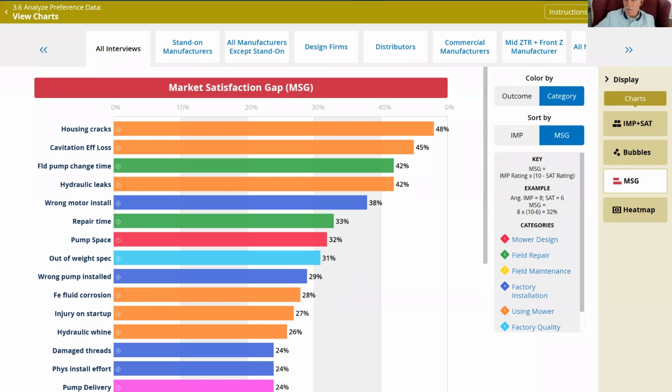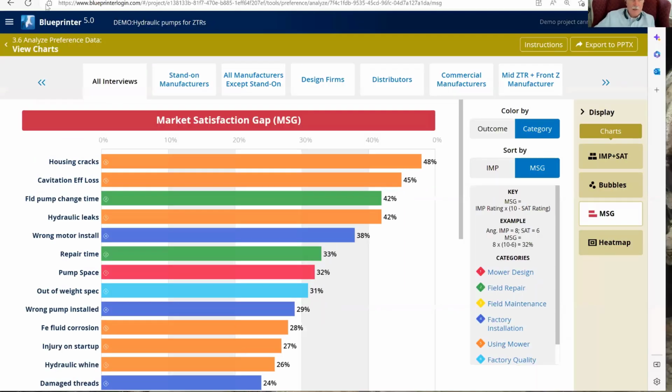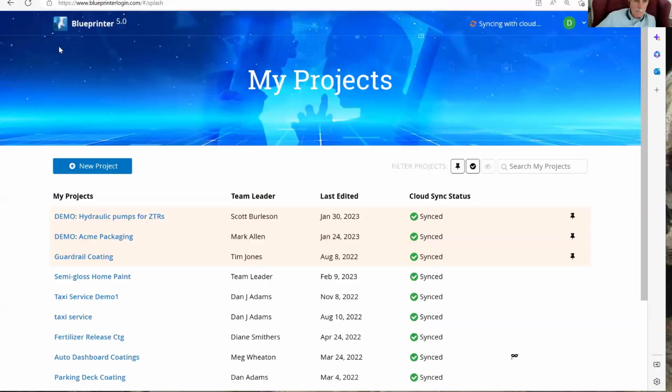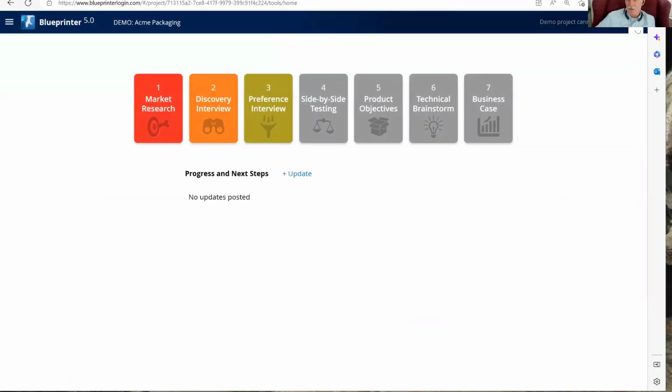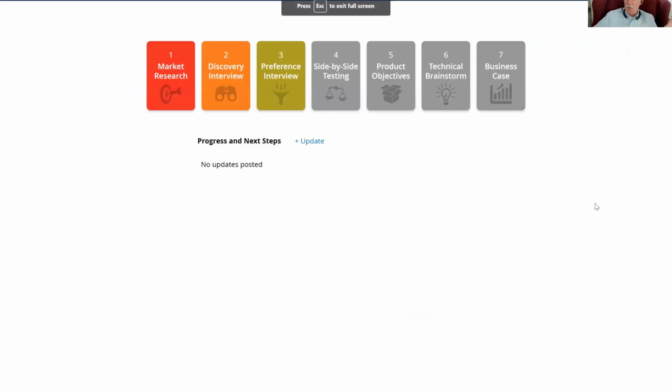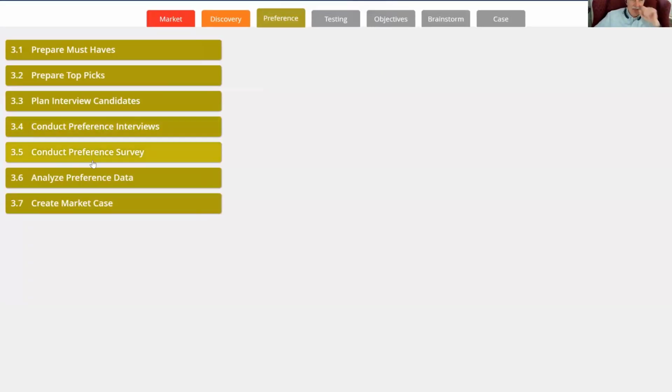Okay, well, then let's do this. Got one more thing I want to show you. I'm just going to go back to the Acme packaging because I'm a little more familiar with this. But here's where I could get in trouble, and Scott can bail me out. So up till now, this conduct preference survey was in gray, which means it was not active, okay? But it is active now.